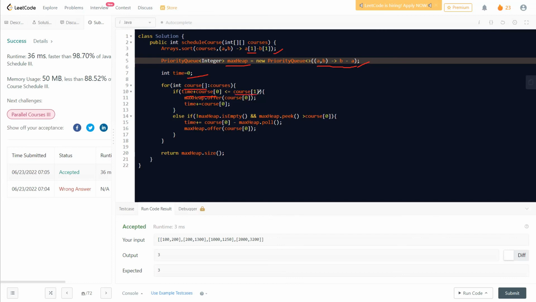If it falls within our limit, we simply add our particular course duration to our maxim, and then we increment the total time based on the course duration we have over here. In any case, when we get a greater value, first we need to check whether our maxim is empty or not. If our maxim is empty and we find that the particular course is not fitting in our last date, the same case happened in example 3 given to us.